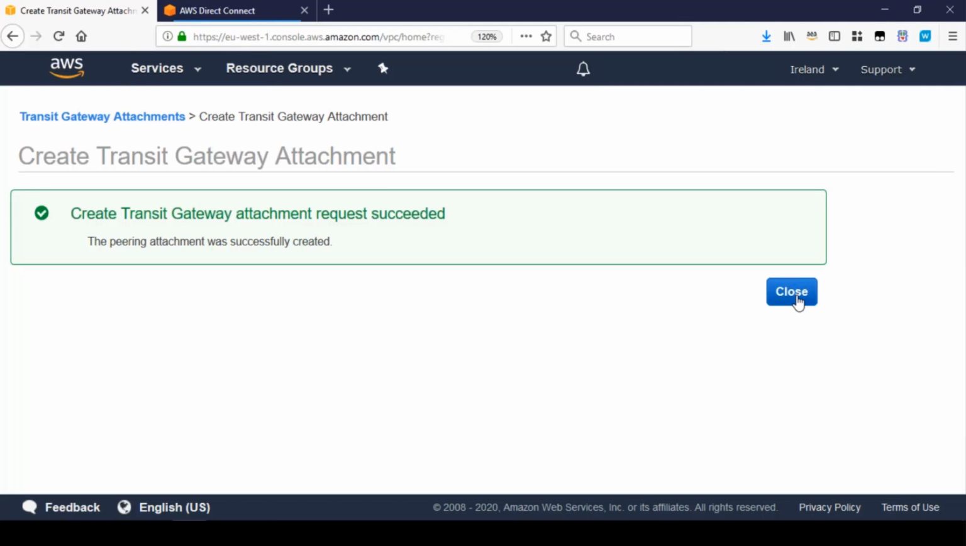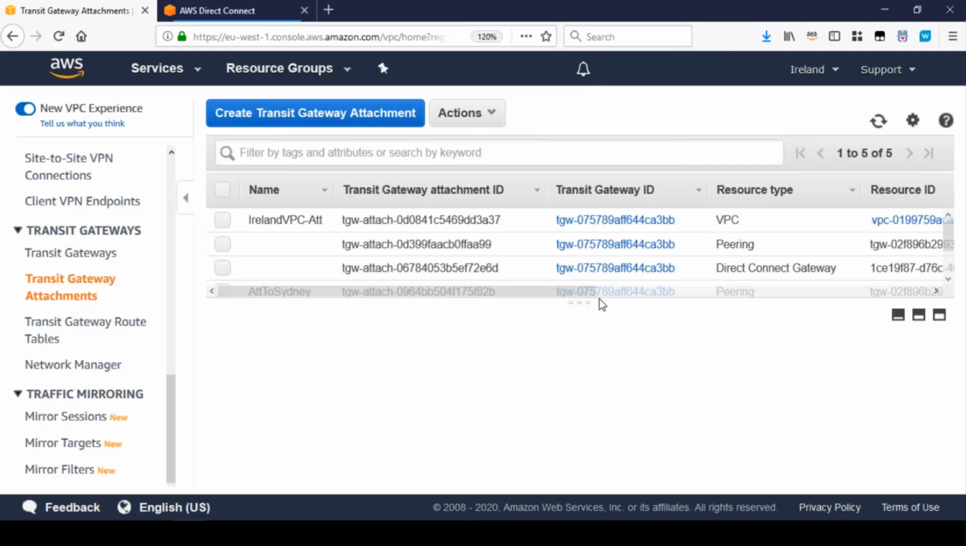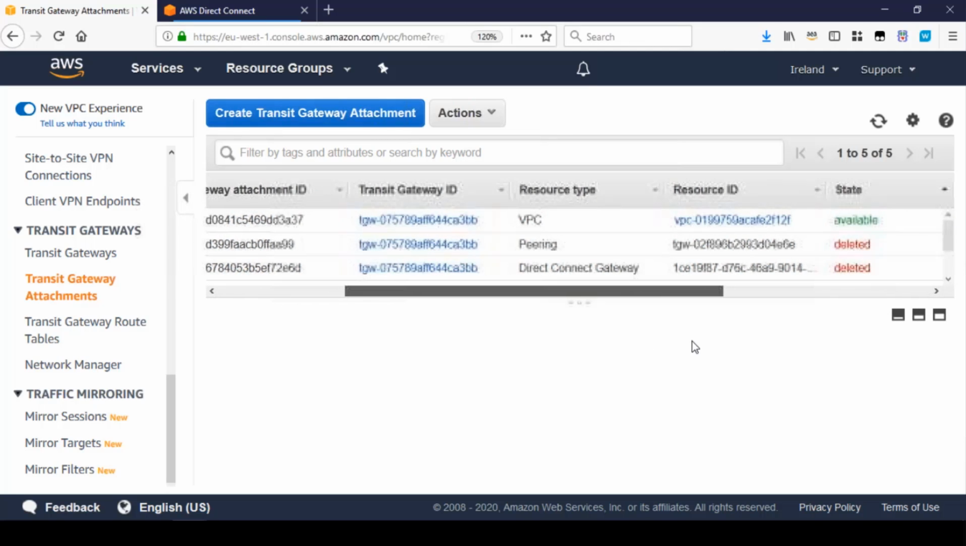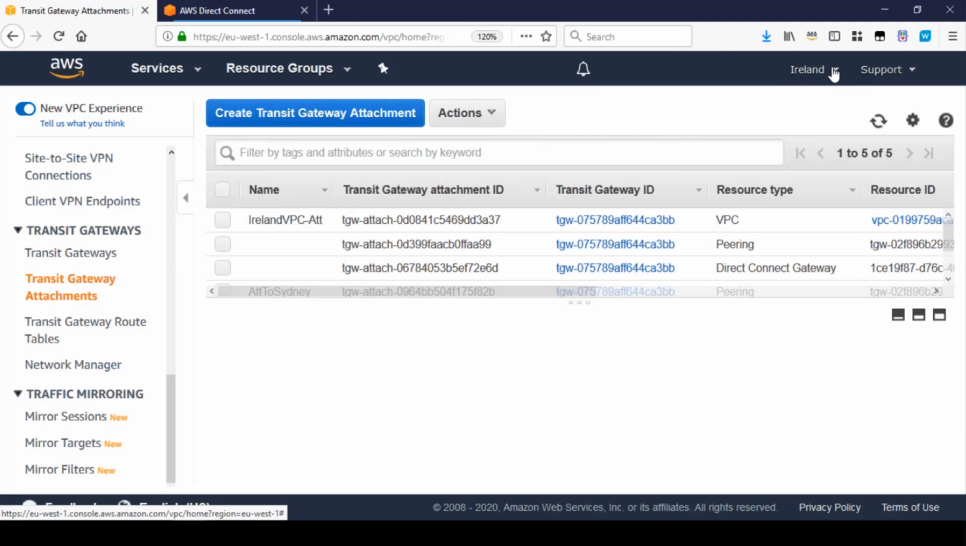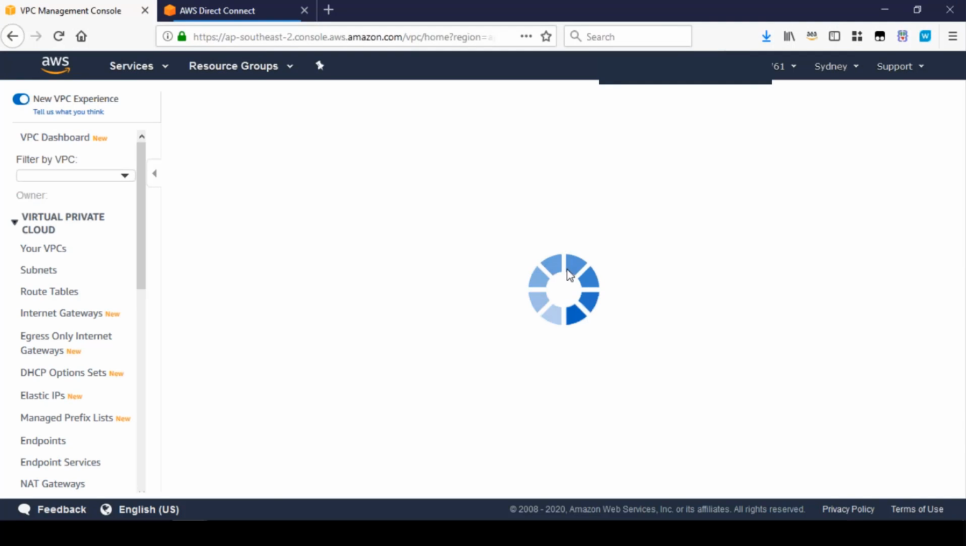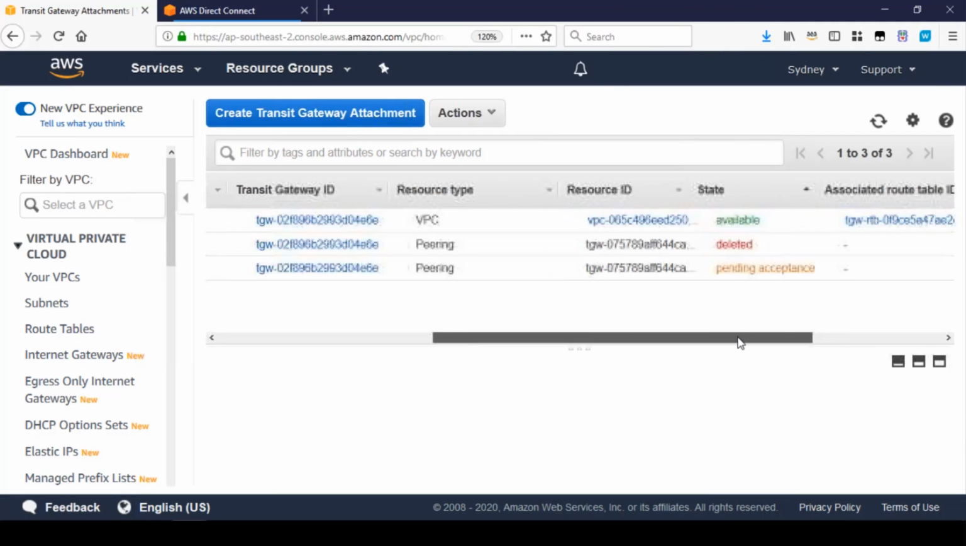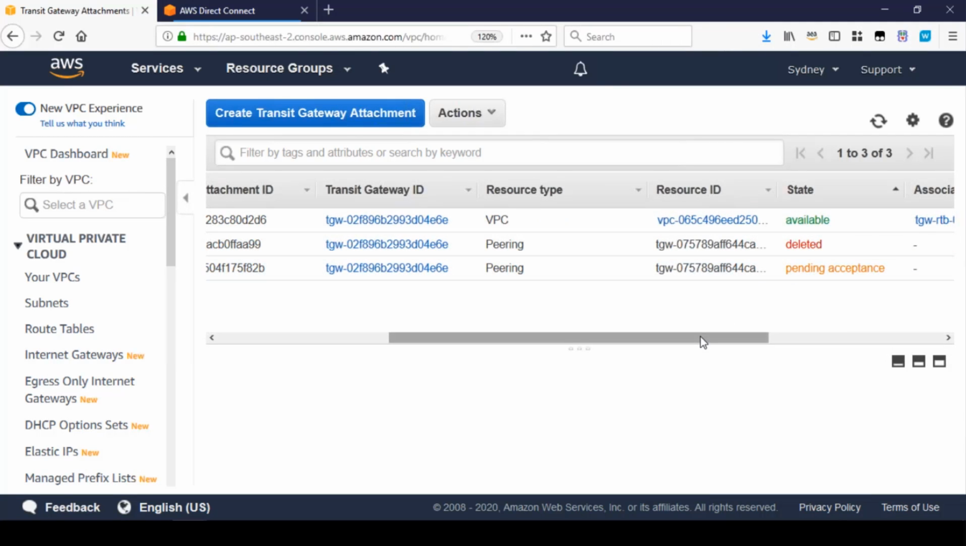Okay, so the request has succeeded, but in order to create an attachment, you also need to accept that attachment itself. We can see that if we go to the Sydney region, we will have an attachment that is being created and that requires my authorization in order to be allowed. So let's go here, and we can see that it's pending acceptance.